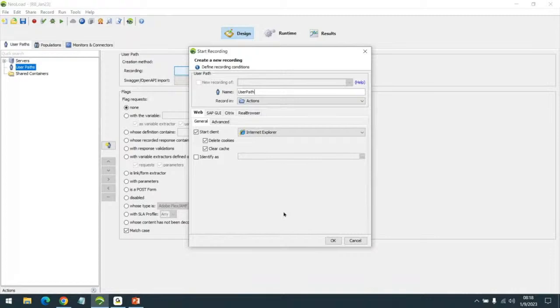Let's say I'm providing some name, like sample one, and below you can see these different options. Web is associated with the HTTP protocol. SAP GUI is with SAP. Citrix is Citrix ICA. And then here we see the real browser. Throughout this course we will only be discussing the real browser. We are not discussing any other protocol.